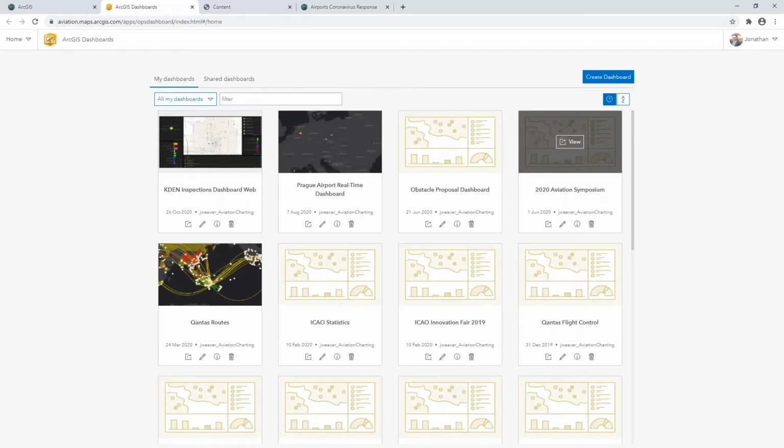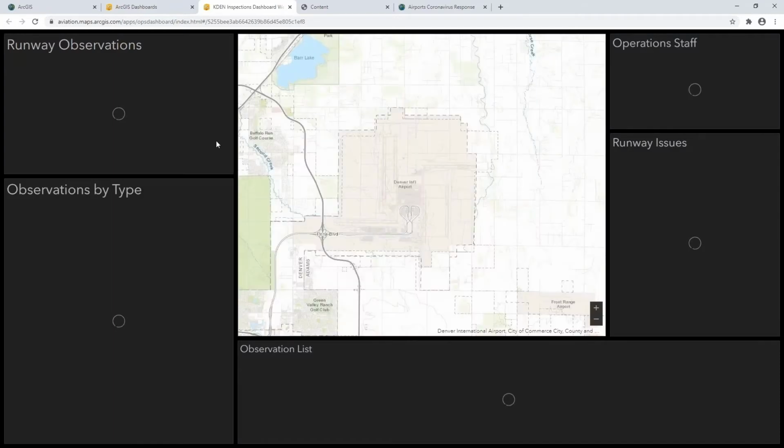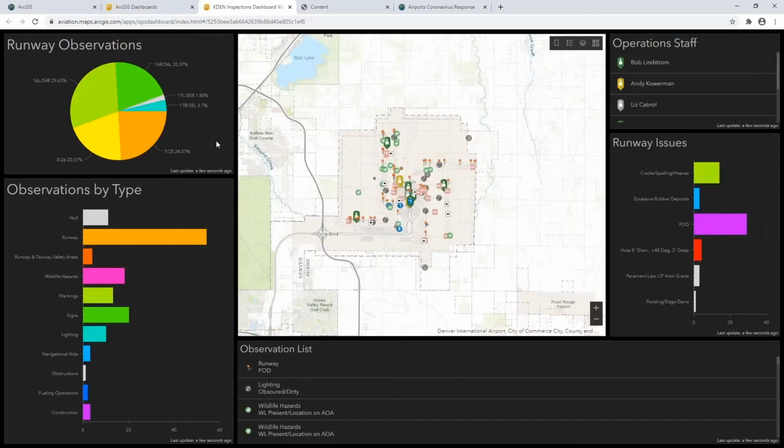I've got a handful of dashboards already created. Let's go ahead and view this Denver Airport Inspections dashboard. So this particular dashboard is giving us operational insight into the inspection process at Denver International Airport. We've broken this down into different distinct parts. Of course, we've got our mapping component, which is in the center of the screen. We've got a pie chart that shows us the distribution of observations that have been recorded by runway. And then you have observations by type.